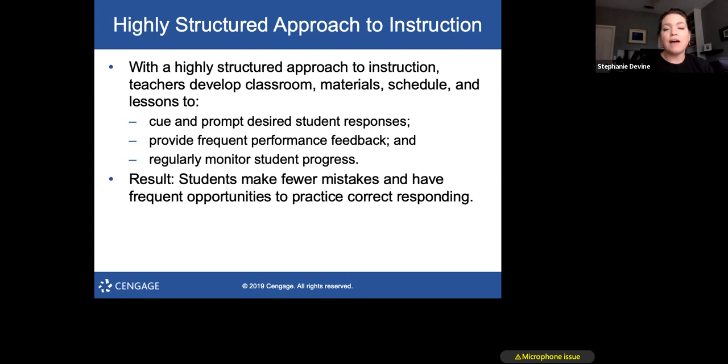But you also want to have a highly structured method of monitoring performance for your students. Sorry, frequent performance feedback, and also monitoring their progress on all those different skills that you started developing in your curriculum development plan in chapter 4.